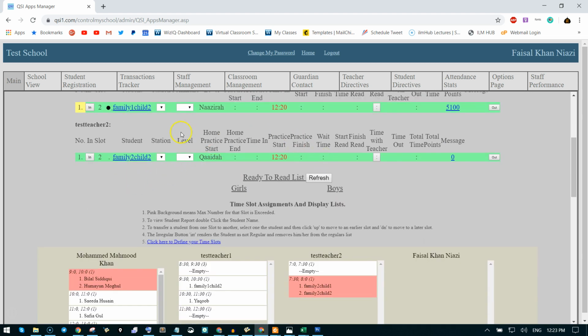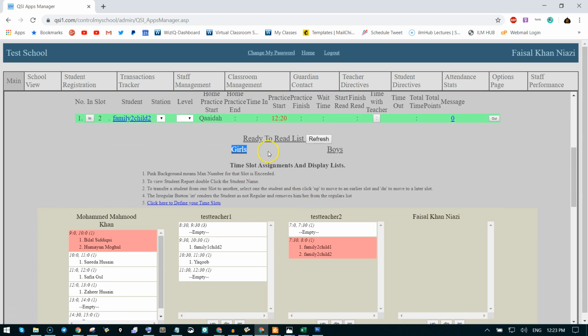Okay, once the student goes and reads and everything, we will cover this later on as well. But once he has completed his lesson and he clicks done, automatically he will start to populate over here under the boys or under the girls, depending, and this is where the teacher is going to see who is ready to read to the teacher.